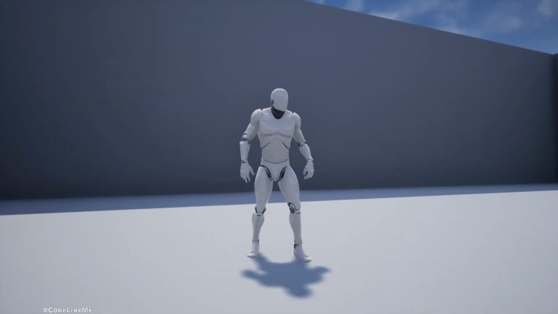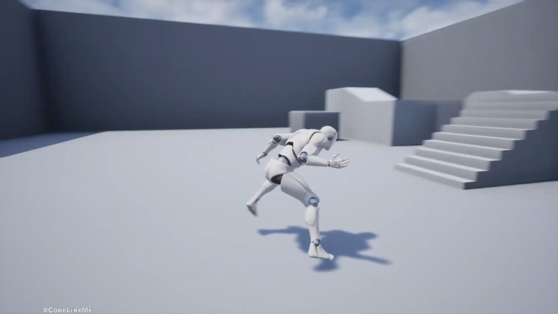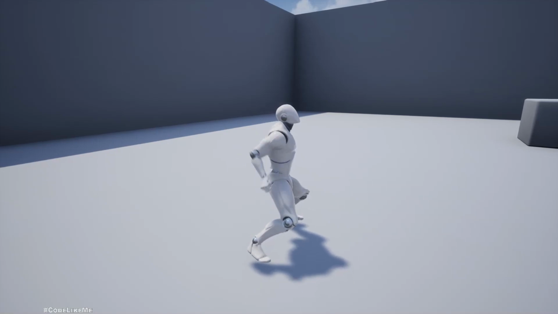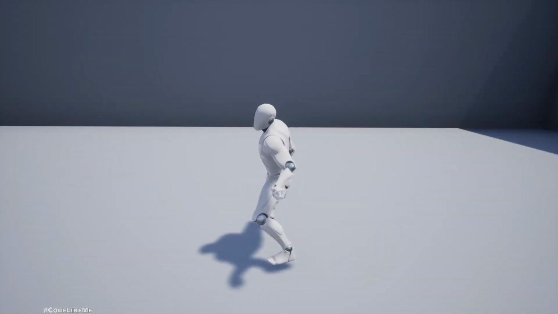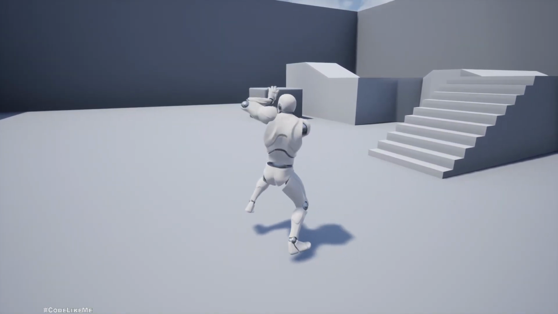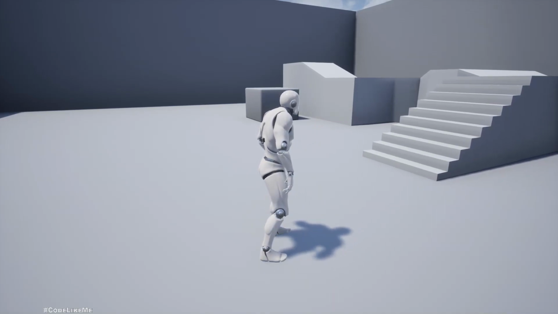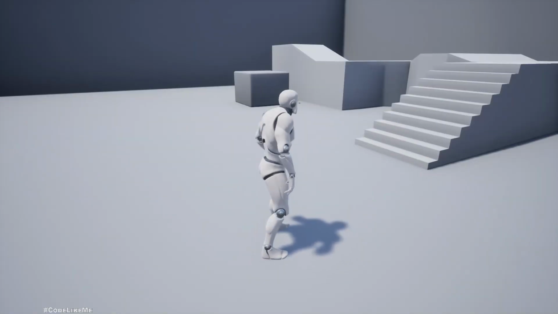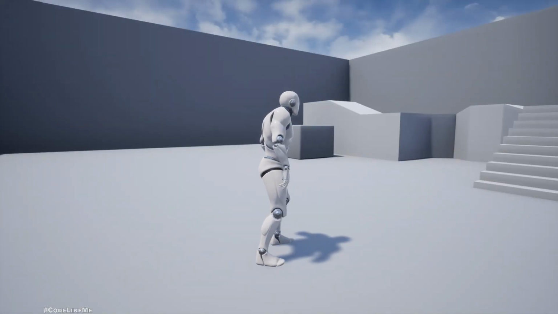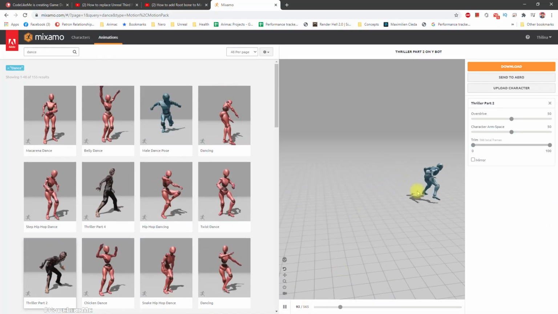Hello everyone, today I'm going to show you how to import animations from Mixamo and how to properly retarget them to work with this Unreal default mannequin. The reason for this episode is that I have already covered this topic in a previous video, but there were some mistakes and issues in the approach that I used, so I wanted to clear those things up. And this is the animation I imported from Mixamo.